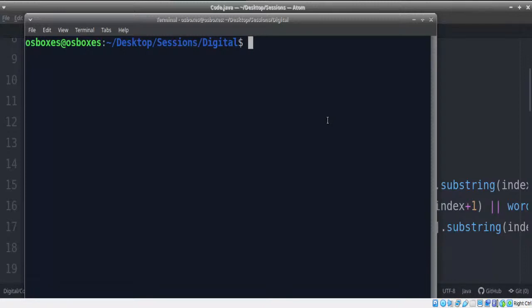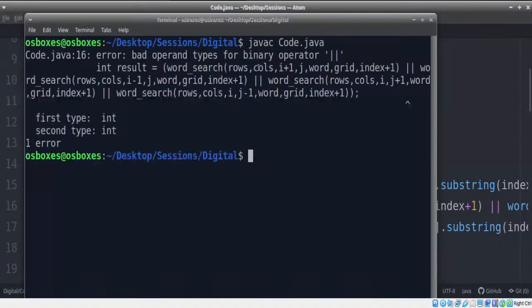If I compile this, we got this particular error where it says bad operands for binary operator. It says that logical OR operator is a binary operator, for that, first type is int, second type is int. We're not supposed to perform it like this.